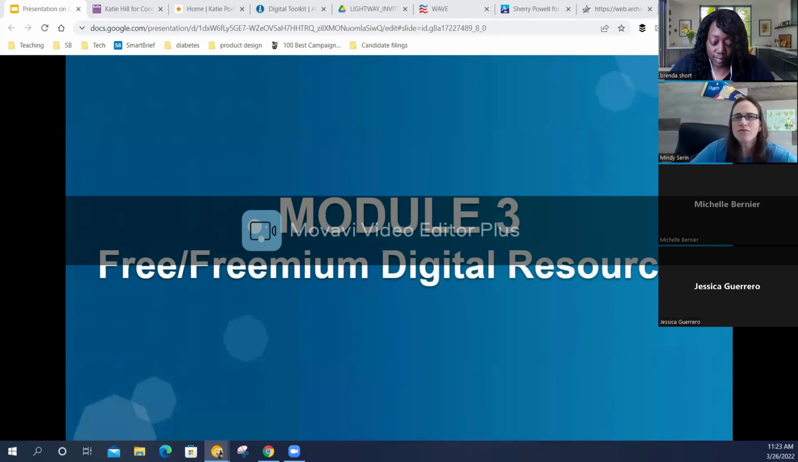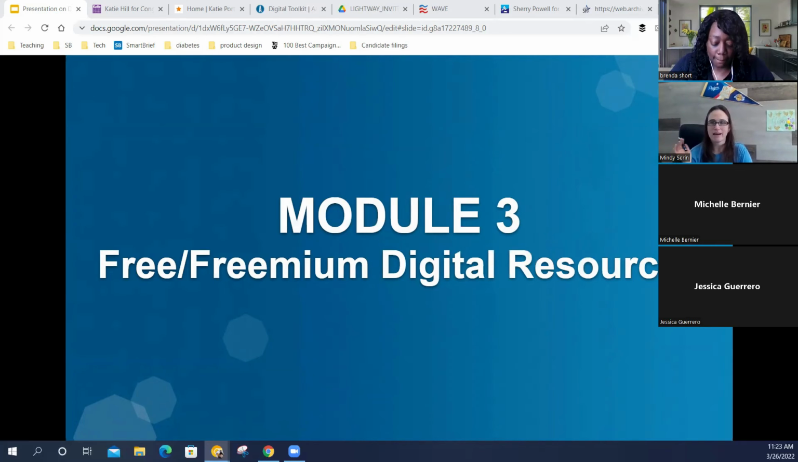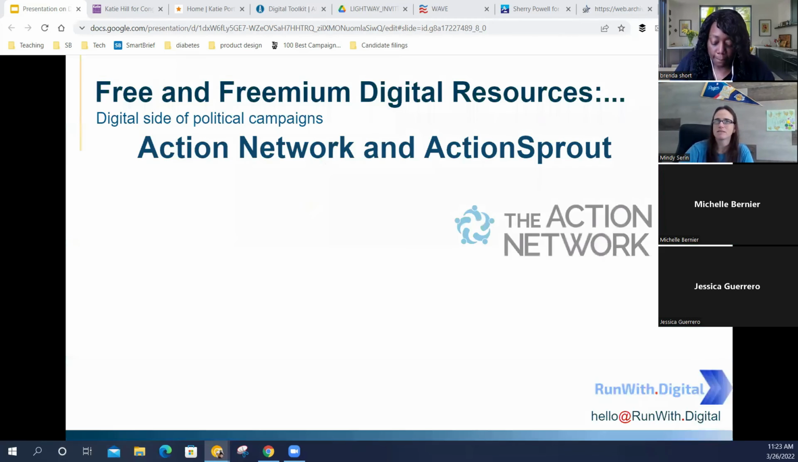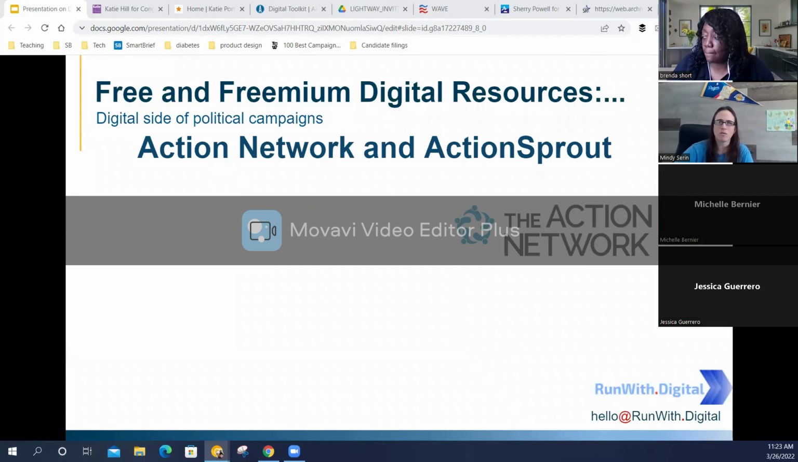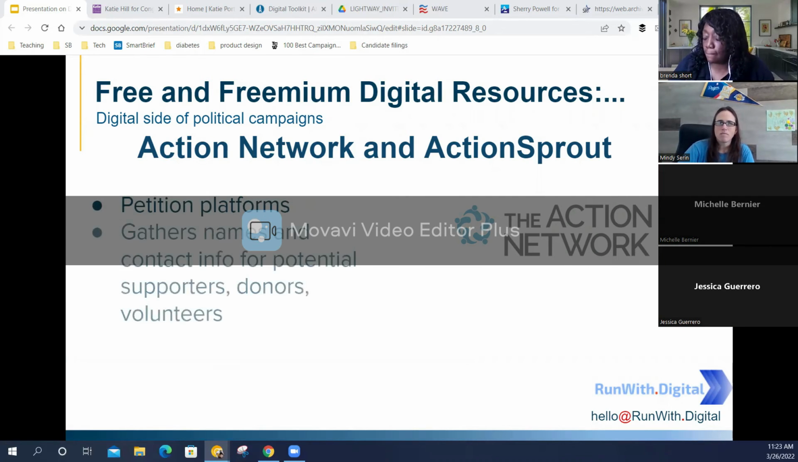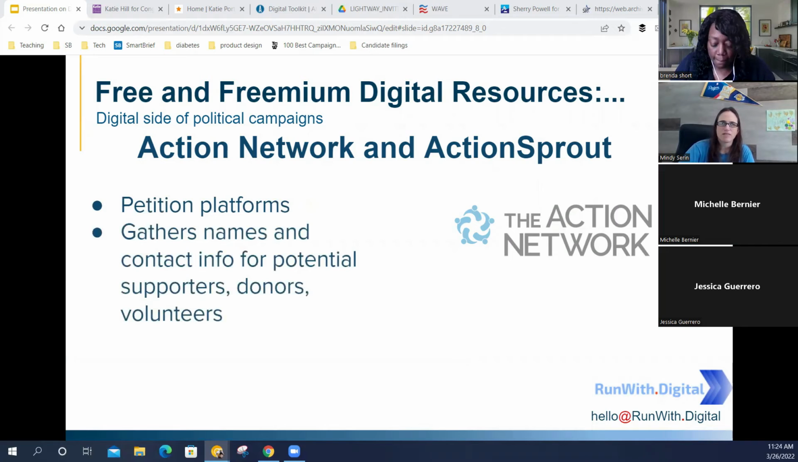So, free and freemium digital resources. There are a ton of free and freemium resources, and I could send my whole list to Karen. I have a ton built up. These are just some of my favorite ones. So, Action Network: it's a petition platform that gathers names and contact information for potential supporters and donors.